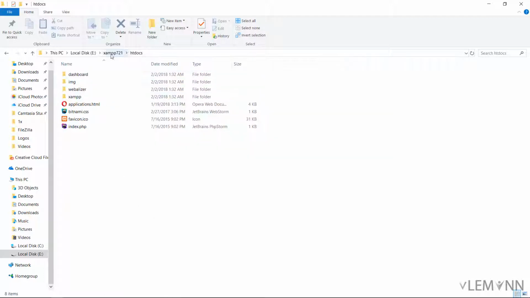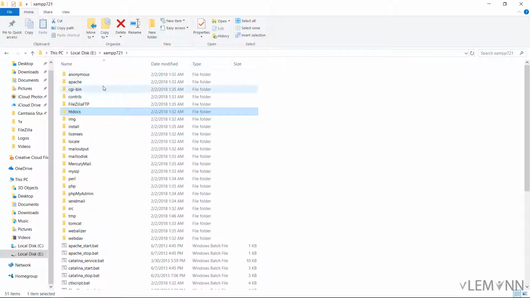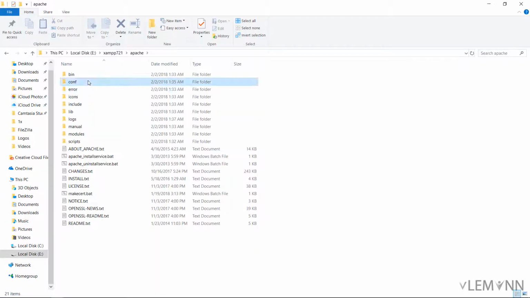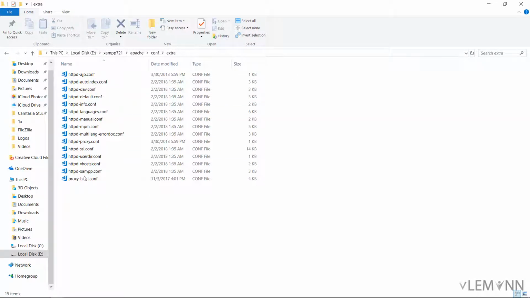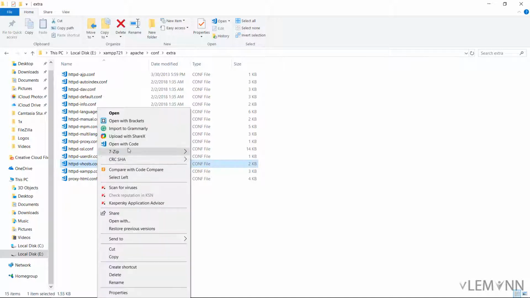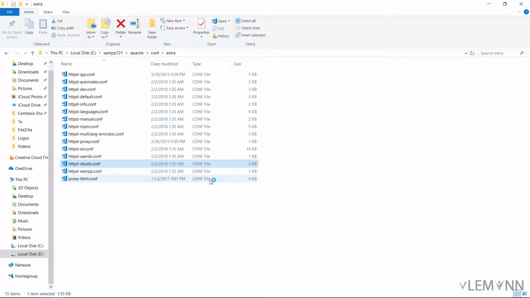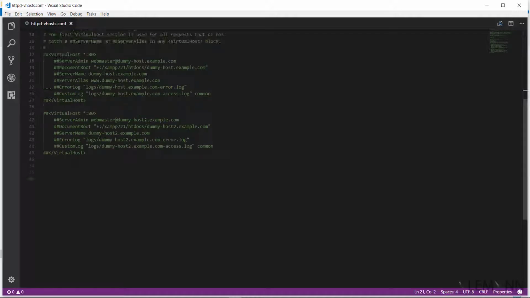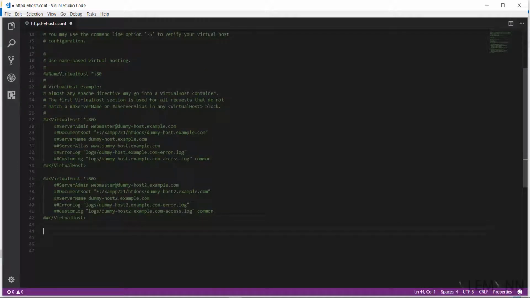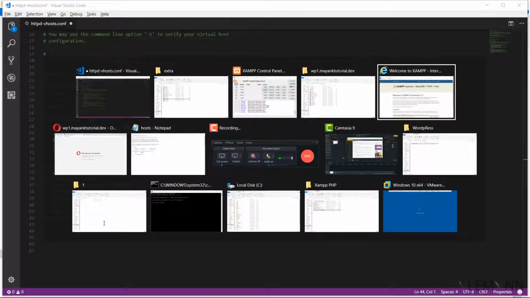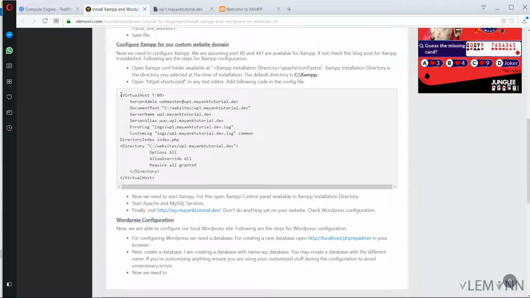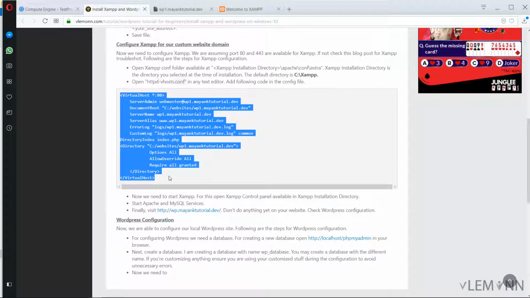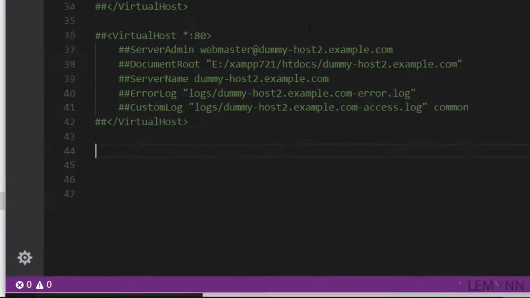And now I'm going to open our Xampp parent folder, and then I'm going to select Apache, and then I'm going to select config, and then I'm going to select extra, and now I'm going to modify this vhost file using any text editor. Inside this vhost file, I'm going to copy commands from my blog post. So where is my blog post? Here it is. So I want to copy all this command, and then I'm going to paste this command here.